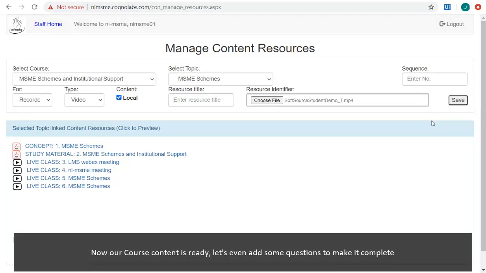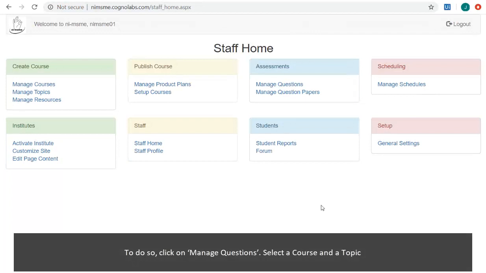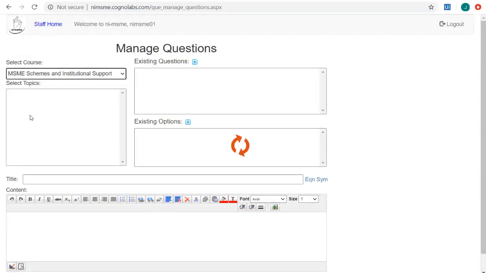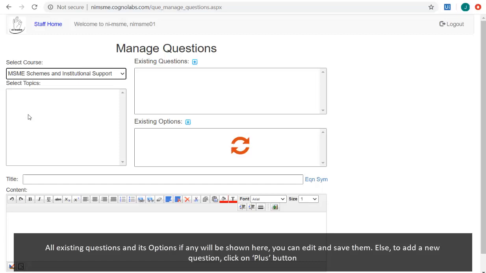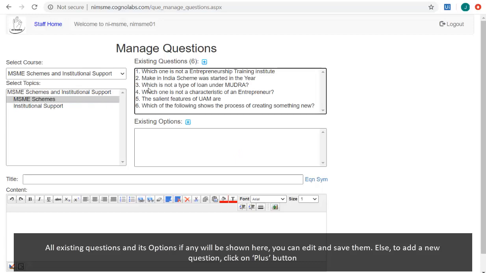Let's even add some questions to make it complete. To do so, click on Manage Questions. Select a course and a topic. All existing questions and its options, if any, will be shown here. You can edit and save them. Else, to add a new question, click this plus here.